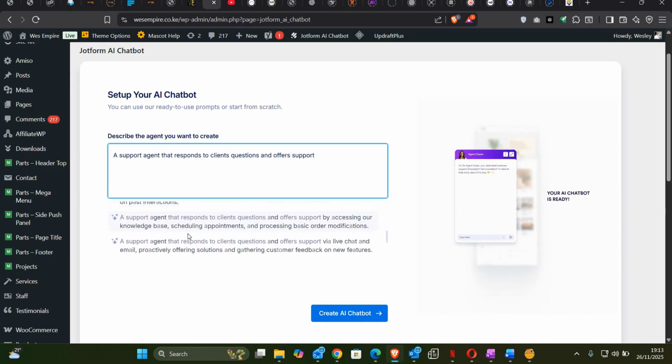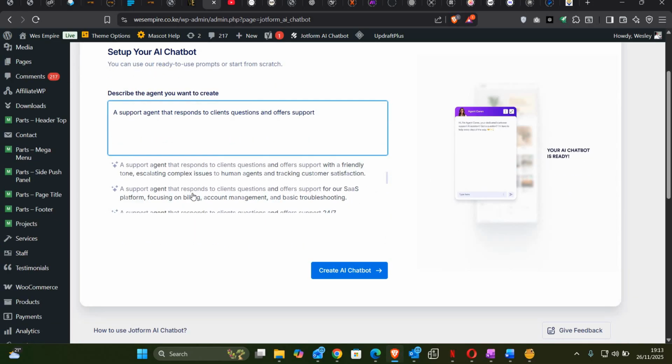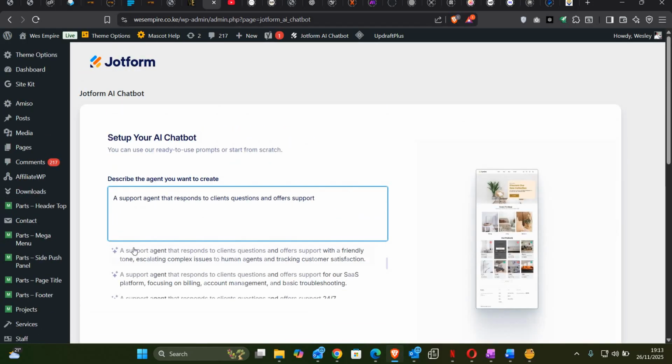You just go through these and see the one that fits your need. So you don't have to worry. Whatever you pick here, depending on the data or the knowledge base that you give it, it will be able to respond to most of these things. So this is just a starting point. So we just click that and we continue.